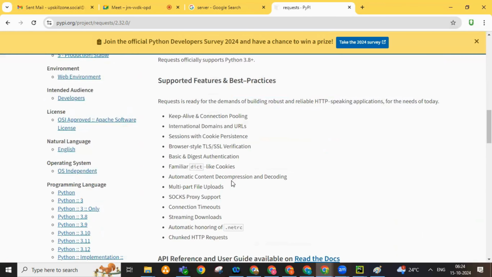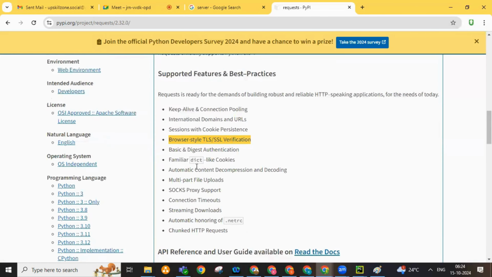Okay, supported features and best practices. Requests is ready for the demands of building robust applications. Keep-alive and connection pooling. International domains and URLs. Sessions with cookie persistence. Browser-style TLS verification. Supported features and best practices. Okay, these are other normal things only.